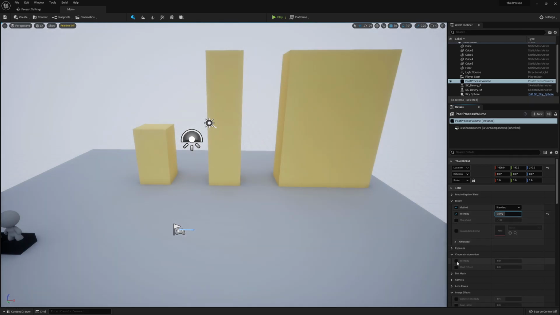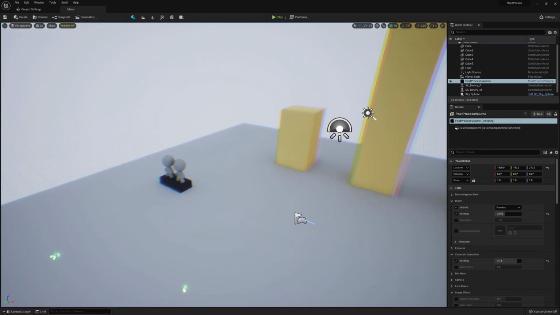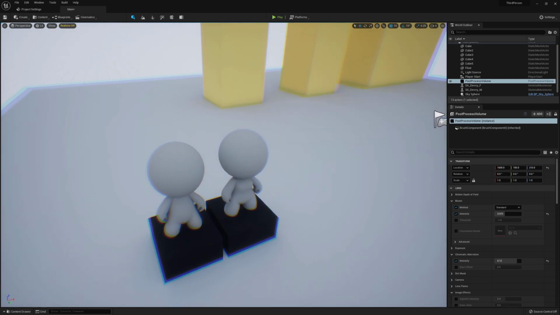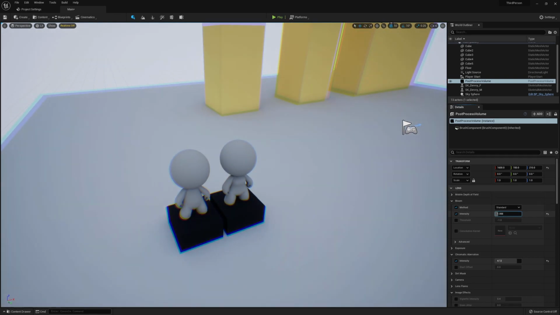Another popular one is a little bit of chromatic aberration. So this will add those different colors kind of going around the outside of different objects. I'm not a huge fan of that one. So we're just going to turn this one off.